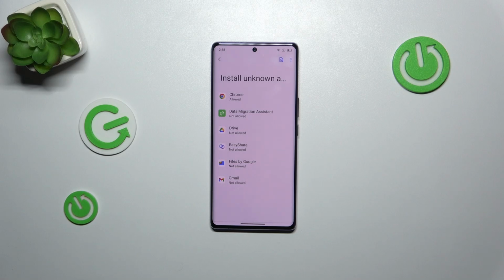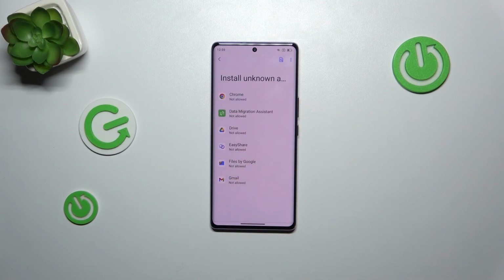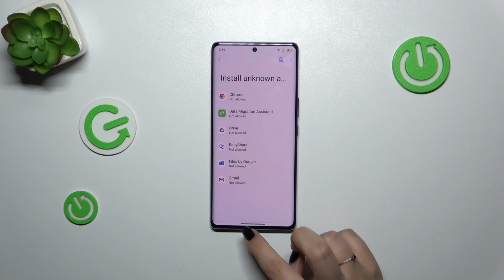You can also of course, remove previously granted permissions. Just tap on the app and tap on the switcher. And after getting back, you can see that the Chrome is not allowed to install anything.